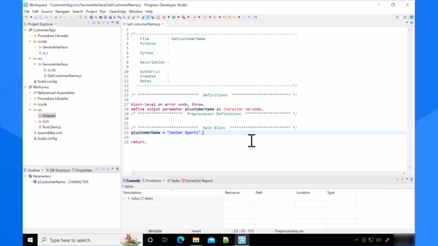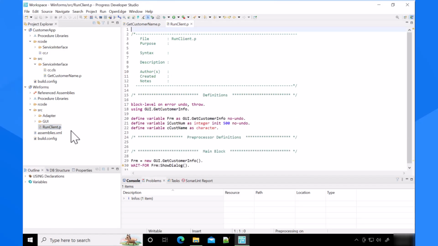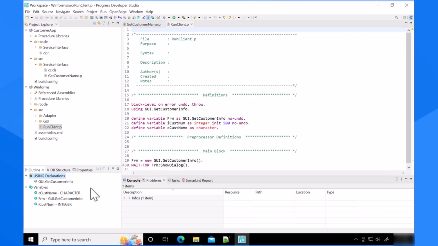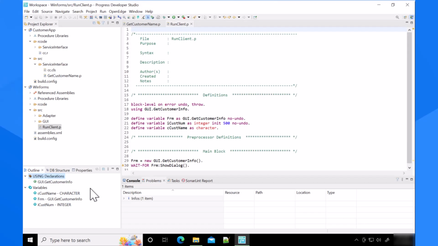The Project Explorer view helps to navigate quickly within a project. The Outline view provides a quick way to navigate through complex code. In the Project Explorer view, browse to the WinForms project to locate runclient.p in the source folder. Double-click runclient.p to open the procedure in the editor. From the Outline view, expand using declarations and variables to locate the list of available declarations and variables in the file. When using object-oriented ABL, the Outline view displays the structure elements in a class file.